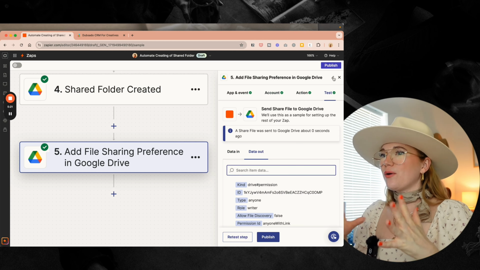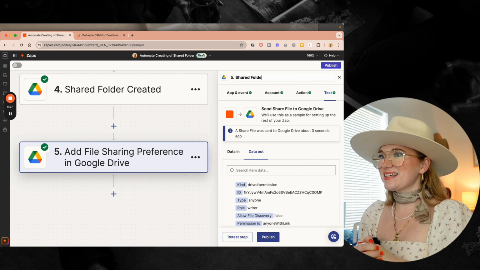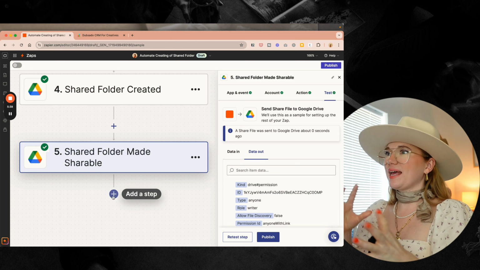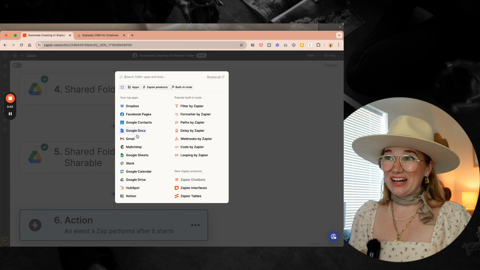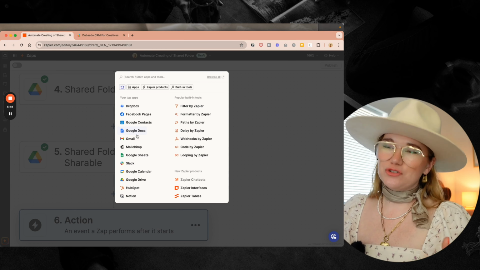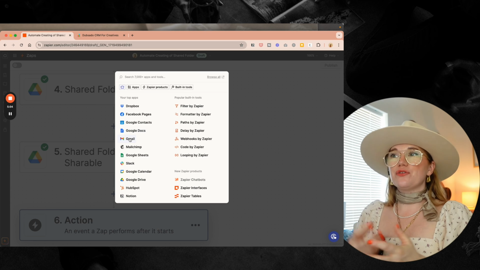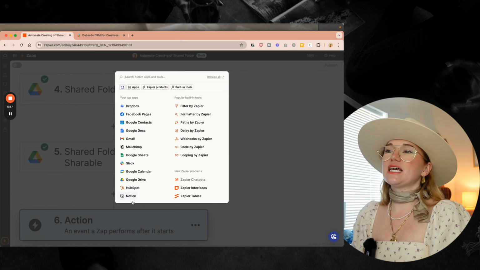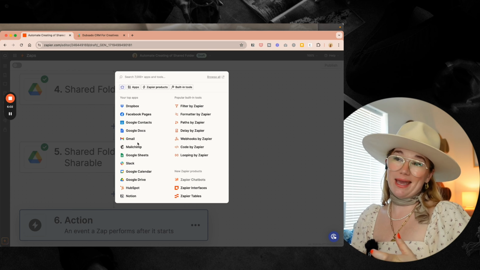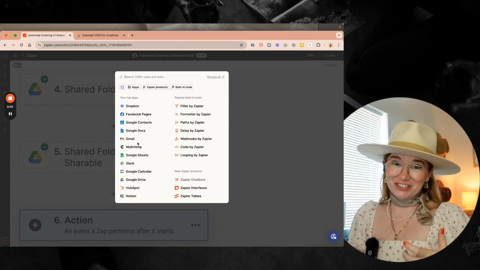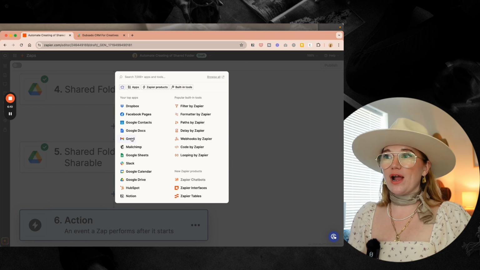Perfect. And then I'm just gonna go ahead and rename this one so it's clear what it is. And so shared folder made shareable, and now I want to send that link to myself. So you can do this wherever basically you take your tasks in. So if you want to just send yourself an email notification, you can do that. Maybe you have to-dos in Notion or Asana or ClickUp. At this point, we're gonna be sending it to your project management tool of choice to get alerted that folder was created. So I'm gonna just do Gmail to keep it consistent for everybody.